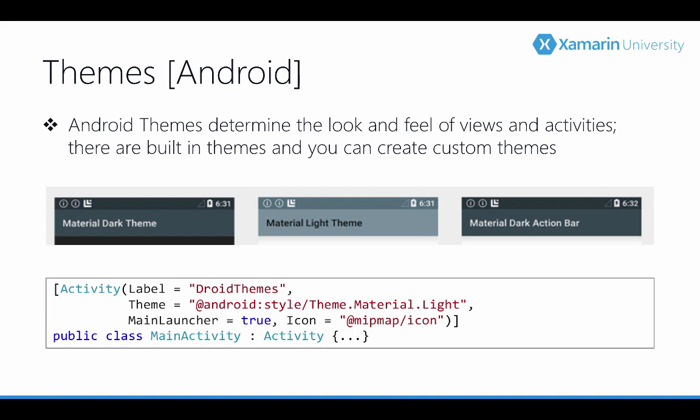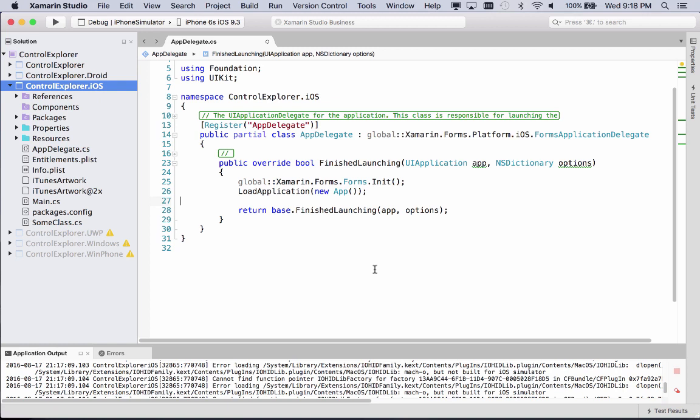Themes can be applied at application level or to specific activities, and it's really not too much work to create a custom theme that derives from the defaults. And we'll see that in just a moment. Let's try out some of those platform-specific theming options.